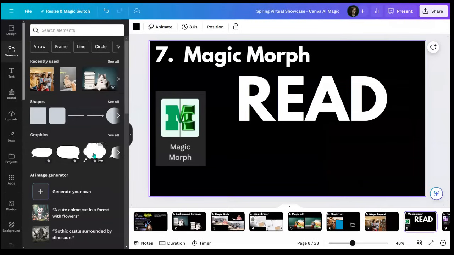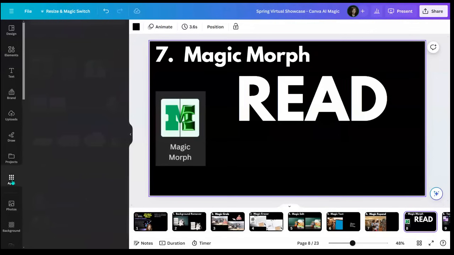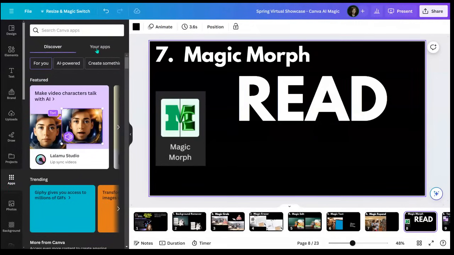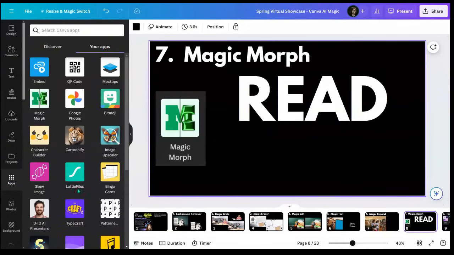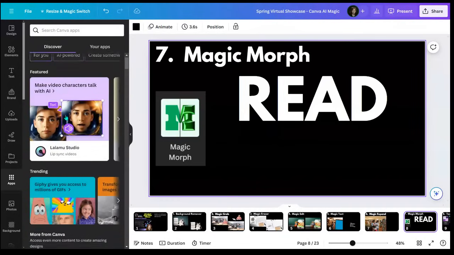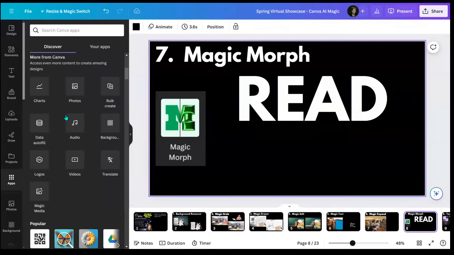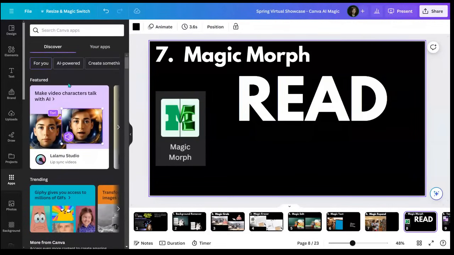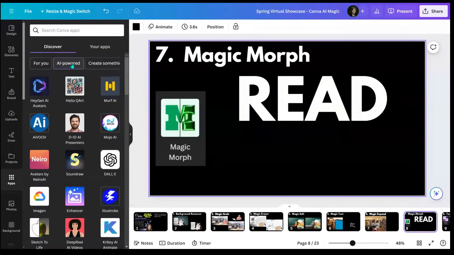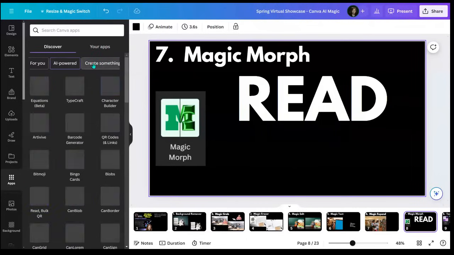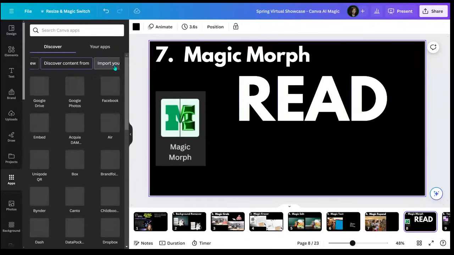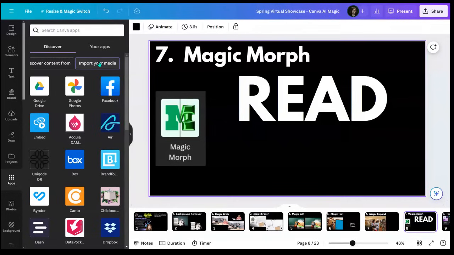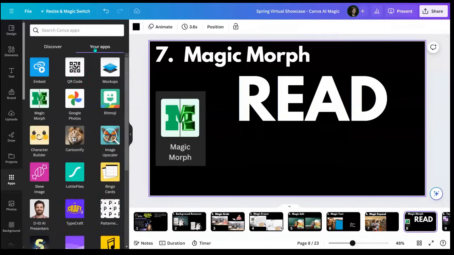Let's try number 7, Magic Morph. So to find Magic Morph, you need to go into your apps. Once you use your apps a number of times, it will appear in your apps. If it doesn't, you can discover the apps. So here are just some of the apps that you can use. And here are the AI powered apps. And here are the designer apps. And then where you can get content from and discover content from.